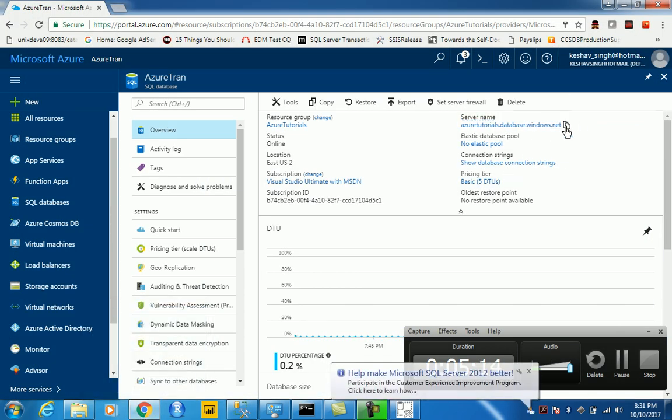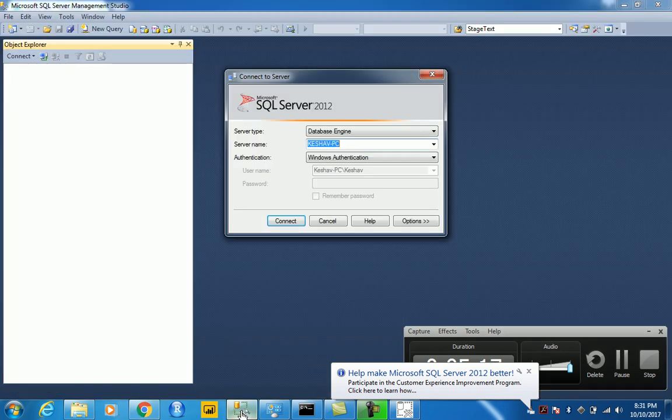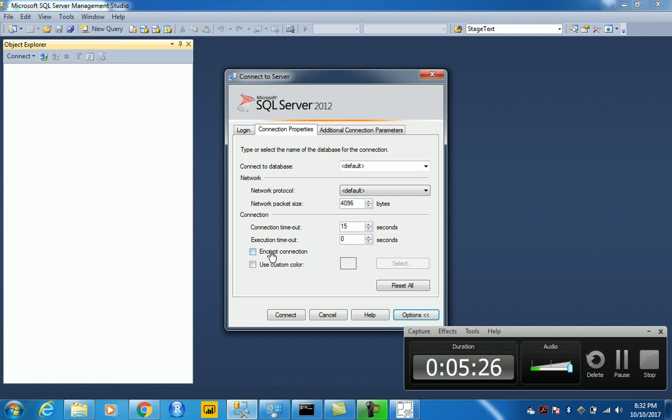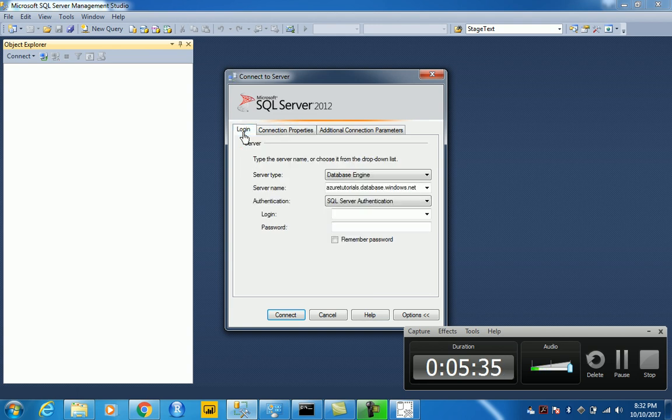So essentially, the next thing is we will use SQL authentication. Since Azure would use SQL authentication, you can encrypt your connection. You provide the database, that's Azure TRAN, and the auth was admin Azure. Just type the password and let's try to connect to the Azure database that we have created.